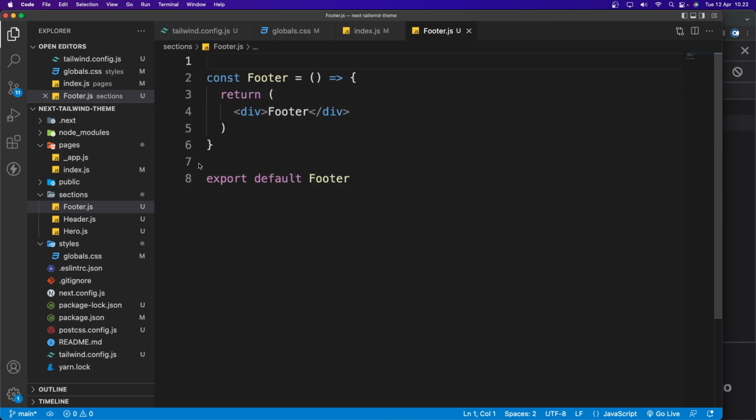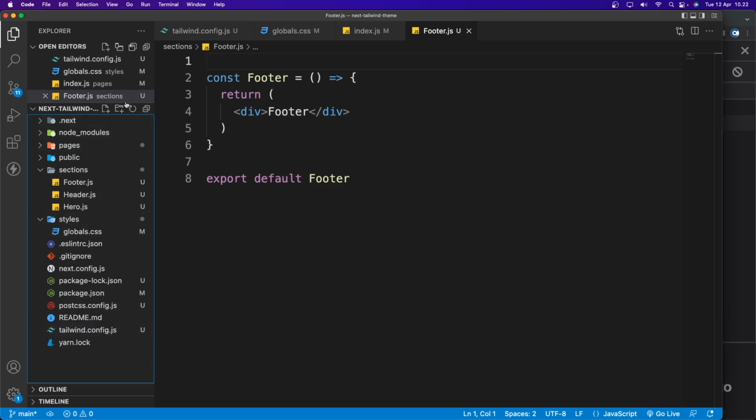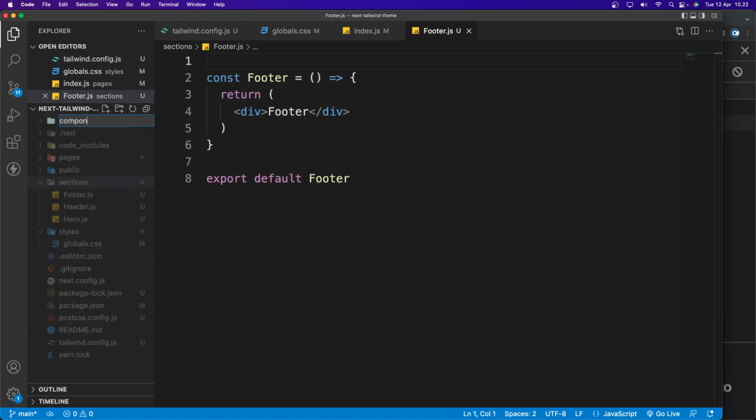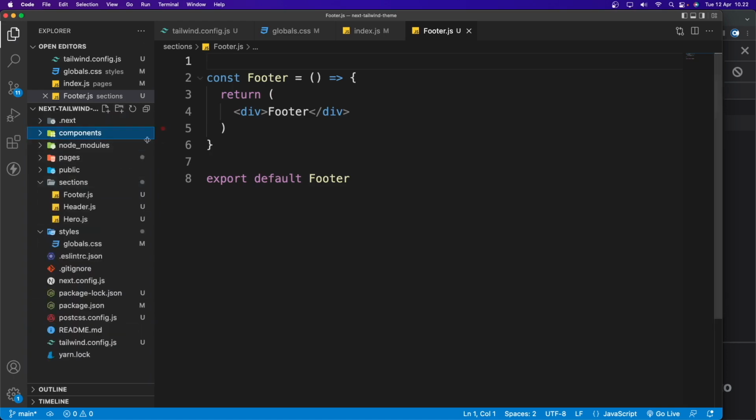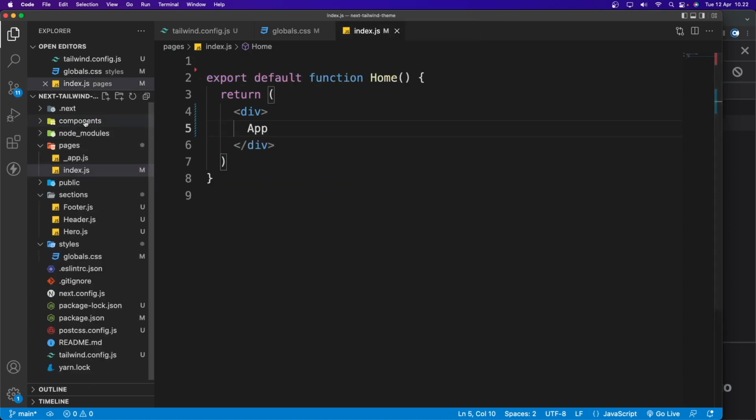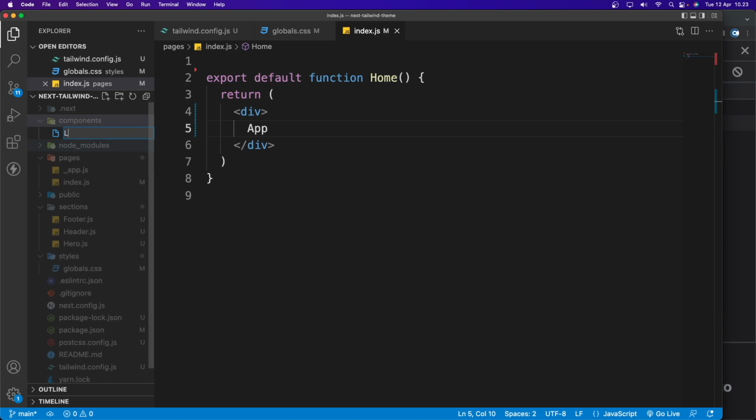All right. So now I'm going to create another folder again. Let's call this components. All right. So inside the components folder here, I'm going to create a file called layout.js file.